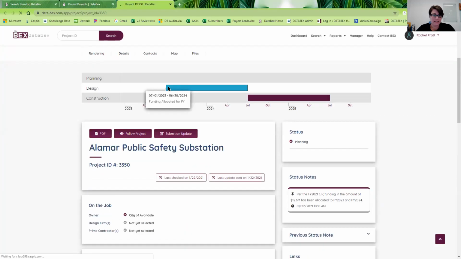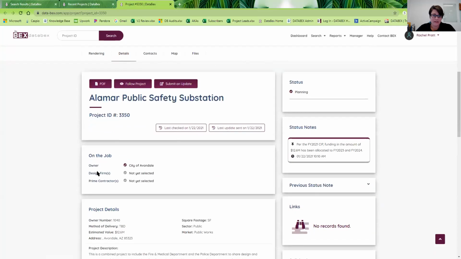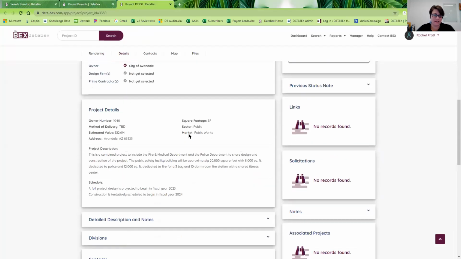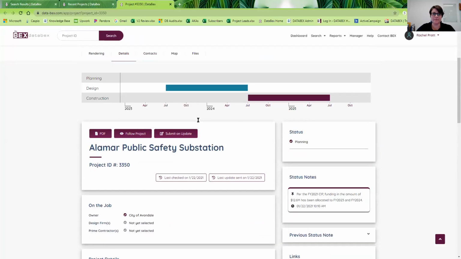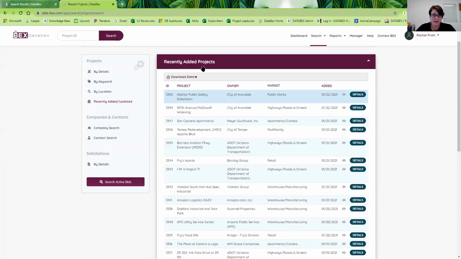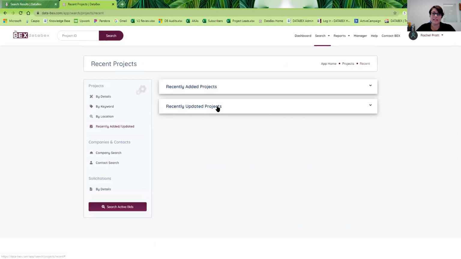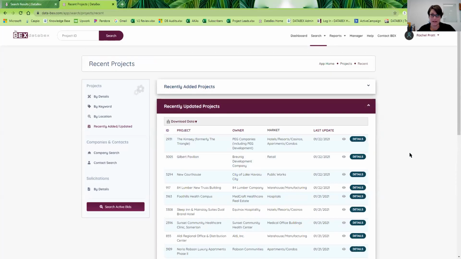It's very early in its status. Okay, we can see it's a public safety substation from the CIP. So we're adding in CIP projects here. But you can see we can get information. We already have a contact. And we can also do the same thing for recently updated. So anytime we get an update on a project, all the people that are following the project get an email sending them a link to the project details, the project profile.